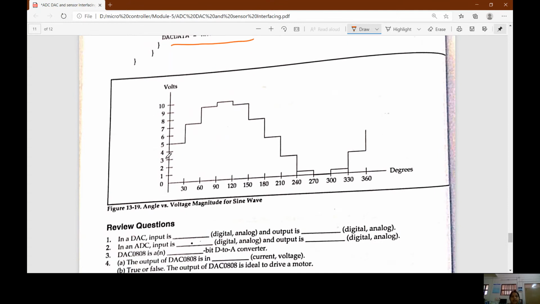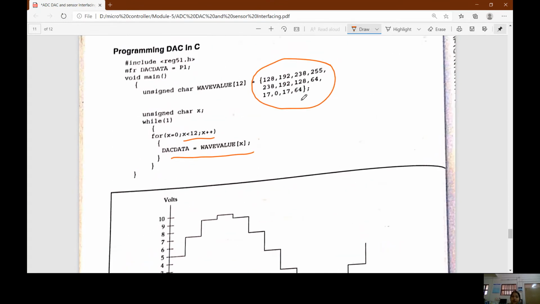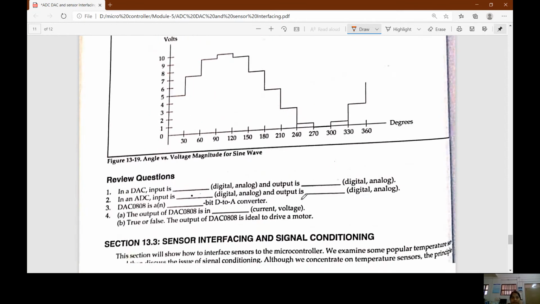So this is how the sine wave will look. If more values are included, we'll get a clear sine wave like this, a completely pure sine wave. When the values are decreased, it will look like this. Some values in the middle are missing. So this is the programming of the DAC in C.